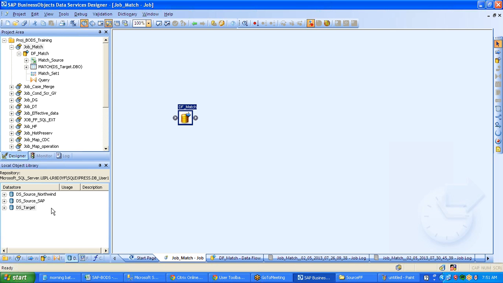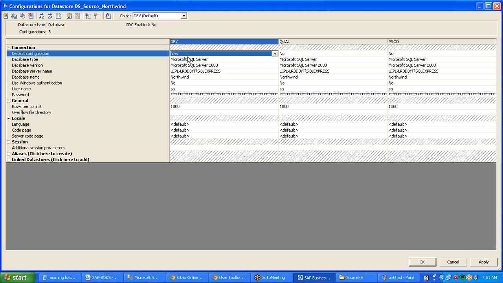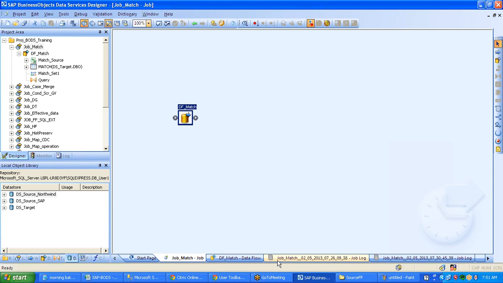Now if you want to execute the job on a development environment, just go to each and every data store, go to the configurations, make development as yes and execute the job. So how many times will we do that? There should be something on top of that where we bind all these data stores into one configuration, all the quality into one configuration and all the productions into one configuration. So we need system configurations.